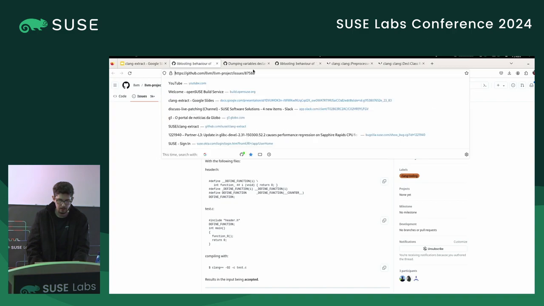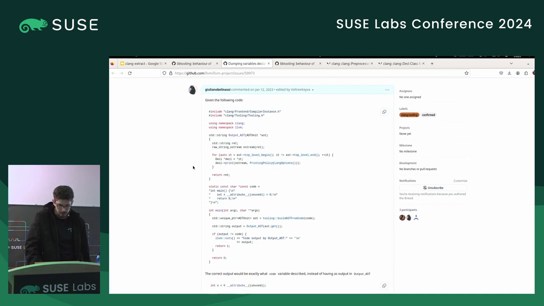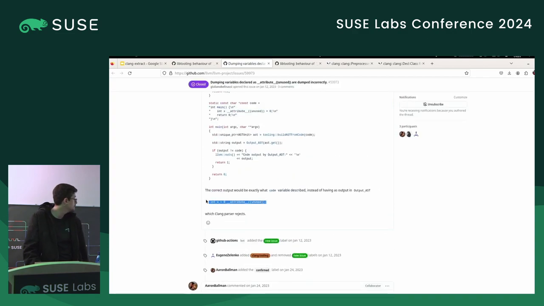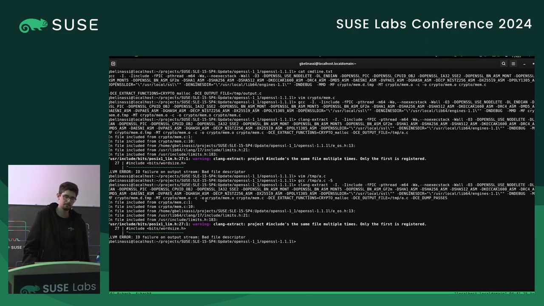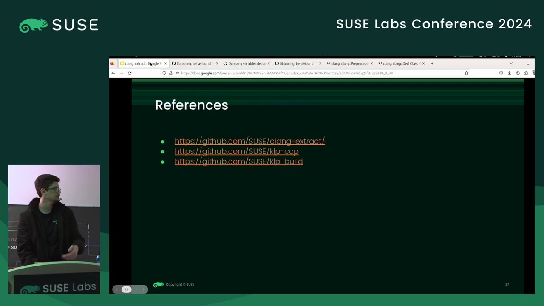There was another bug, which is basically a fix for many cases where the attribute was dumped incorrectly. In this case, they define things and it dumped something like this, which is not accepted by the parser. Basically, those are the main bugs that we found in LLVM. There are some other bugs that may exist, but I couldn't create a reproducer for them. So we often implement things. That's it from us. Here are some references with code.